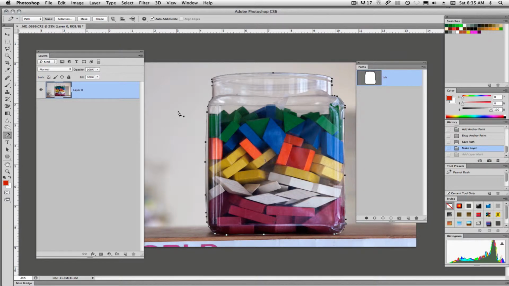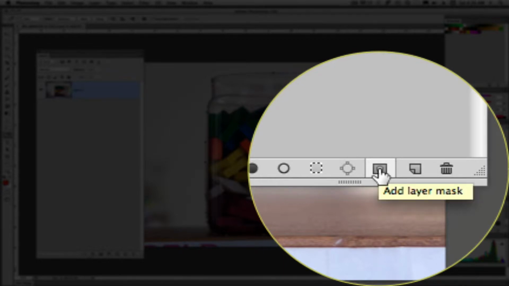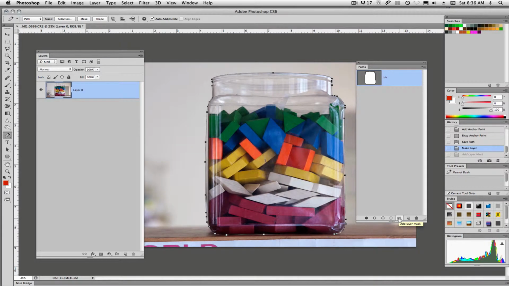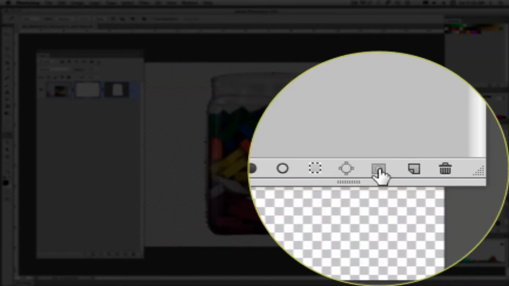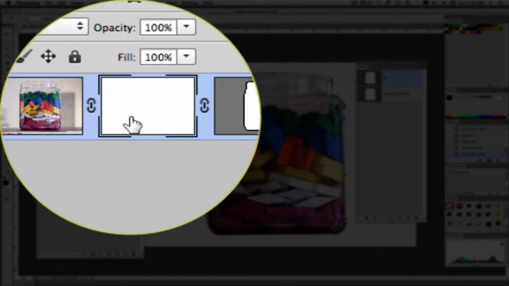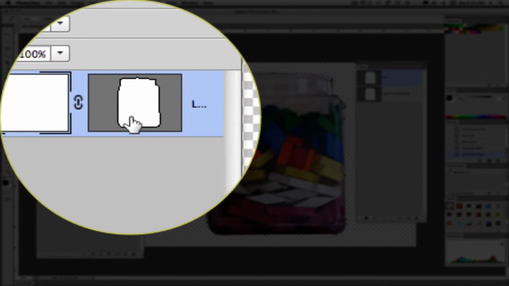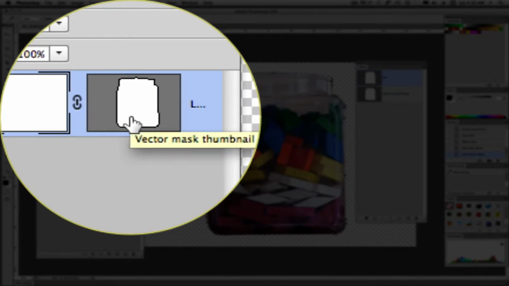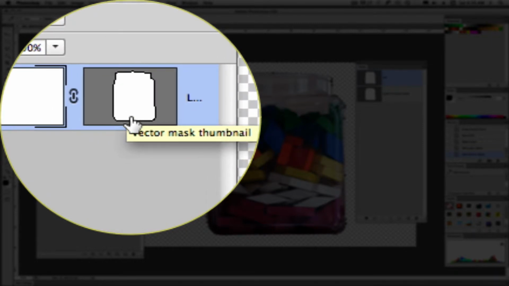Another way we can do it is to go over here in our path panel, and just like on our layers panel, we have this little mask icon. It says add layer mask. So if we click that once, you'll see over in our layers we have a layer mask, and now if we click it twice, you'll see your vector mask pop up. On a layer we can have both a layer mask and a vector mask, and the vector mask always shows up in that third position.